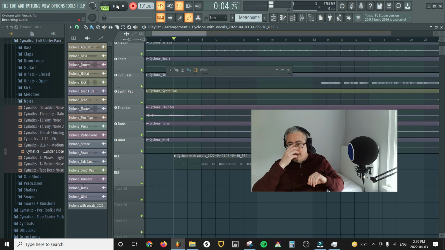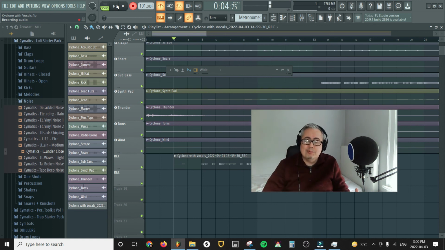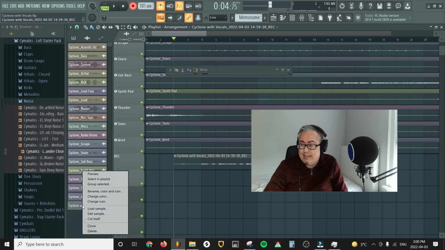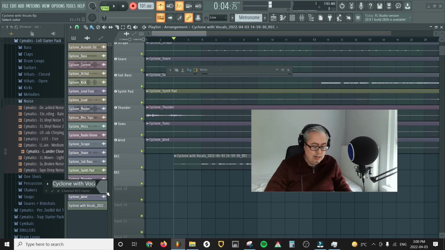There we go, and we have it. That's how you record into FL Studio. You'll want to rename this something. Rename the name of your sample into something so you can remember. I'm going to call it Cyclone Intro.